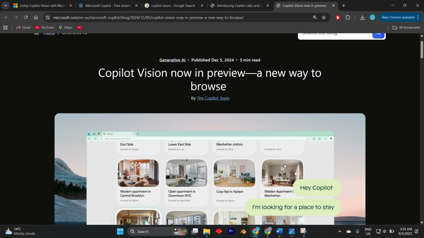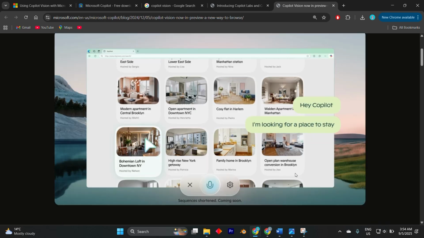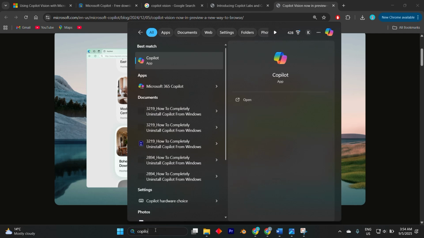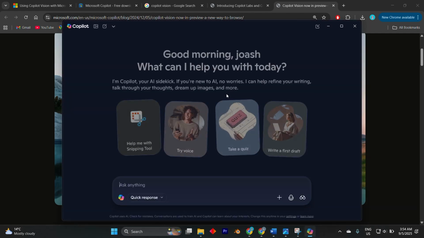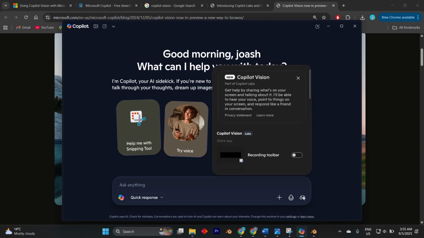Using Copilot Vision feels like having a knowledgeable person looking over your shoulder, ready to help. The experience is primarily voice-driven, making the interaction feel natural and conversational. Let's start with enabling Vision. To get started on a Windows PC, you open the Copilot app and click on the eyeglasses icon. This prompts you to select the apps or windows you want to share with Copilot.